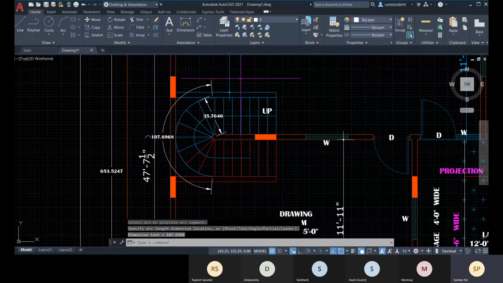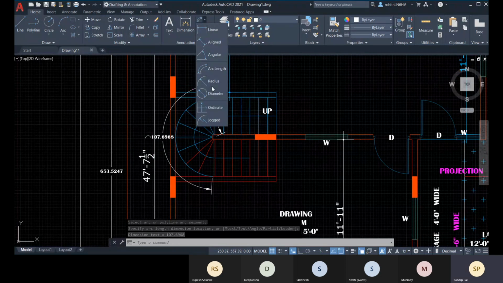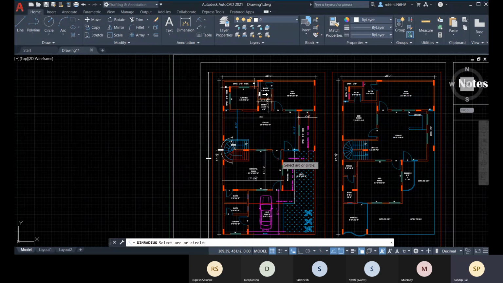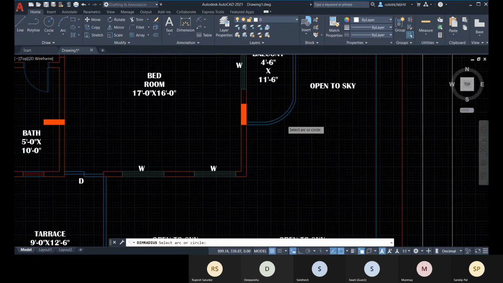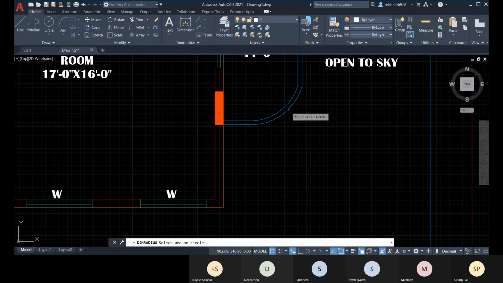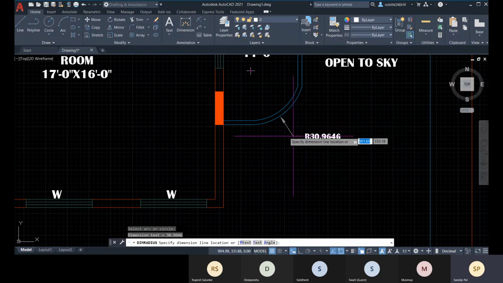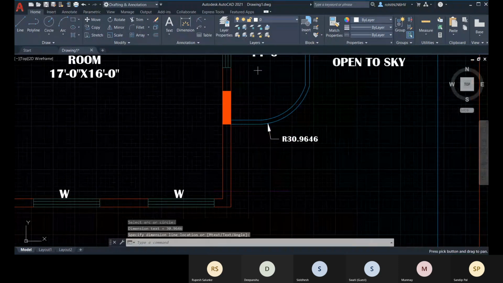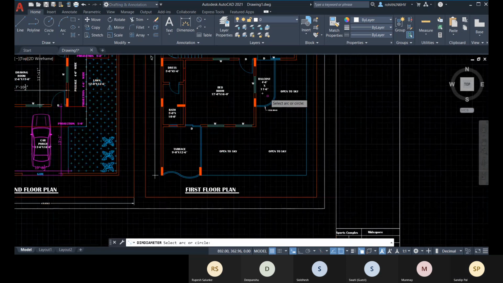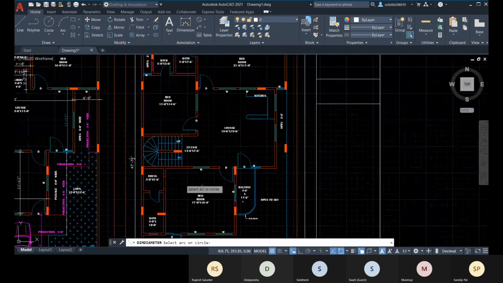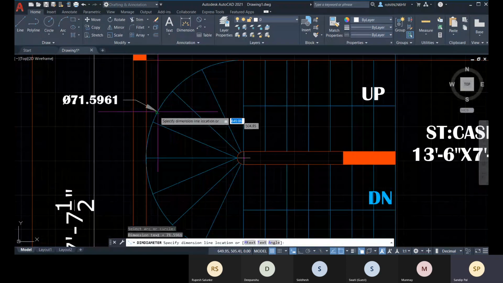Okay, so I have placed it. Now about the radius, you can check the radius. So this one you can check here. What is the radius? About the diameter, here you can check about the diameter.